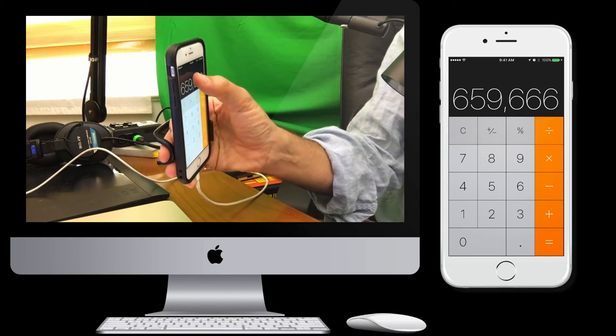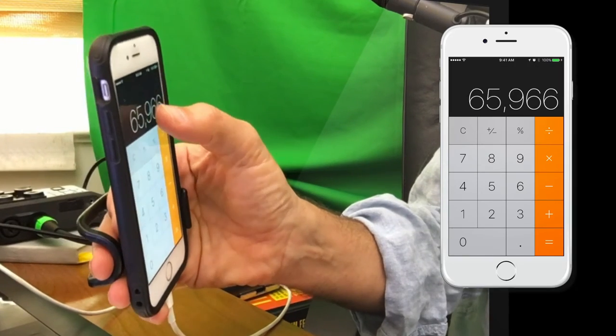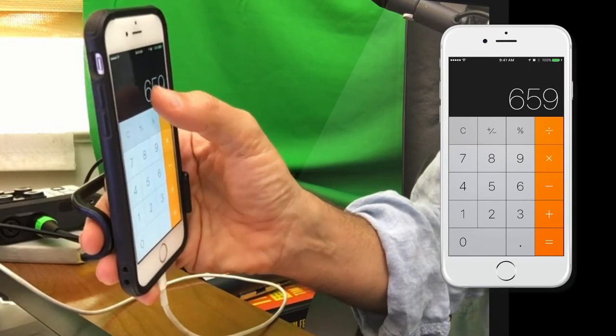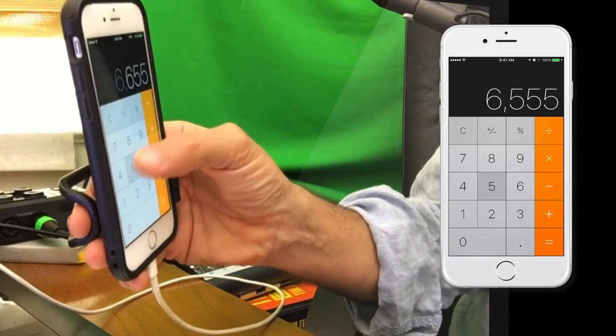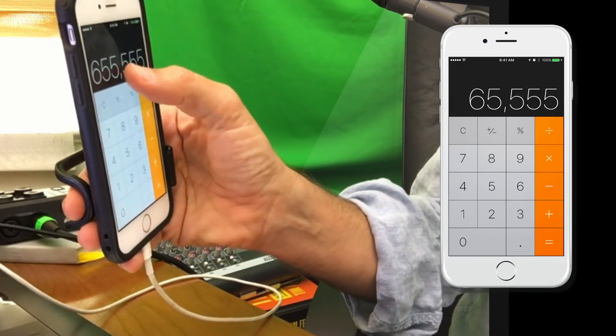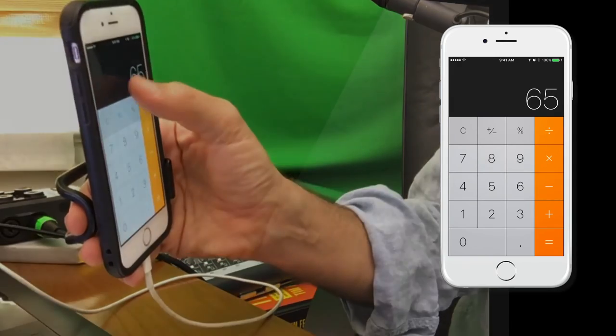We've all been there. Don't worry. What you do is you just put your finger in the window and slide. That's right. Just slide left or right, and you can fix one number at a time. Easy as that. Never worry about hitting the wrong number again. Just slide left or right.